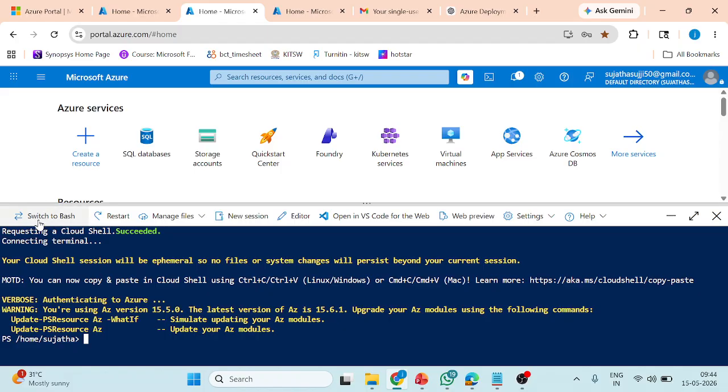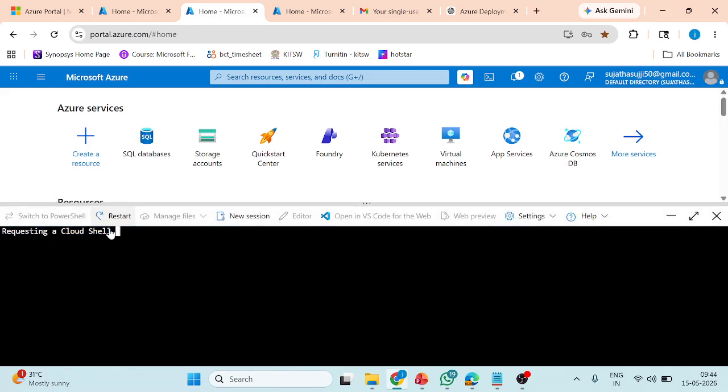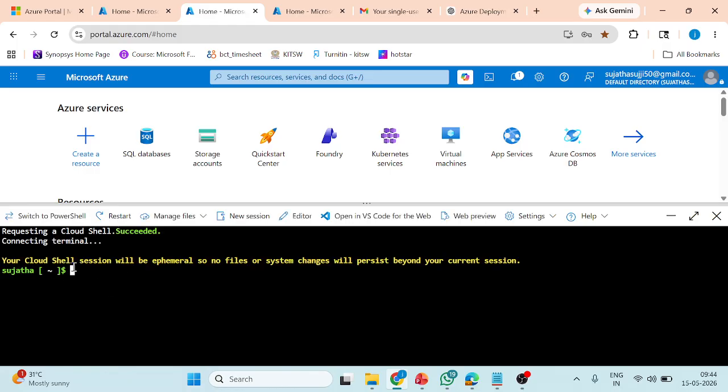Okay, so you need to switch PowerShell, and we need to switch to Bash as well. So in Bash, we need to run some commands. It is open in VS Code. Actually, in VS Code we are running the front end and back end programs as well. This is also one tool. I'm not showing anything here, I'm just giving some knowledge.